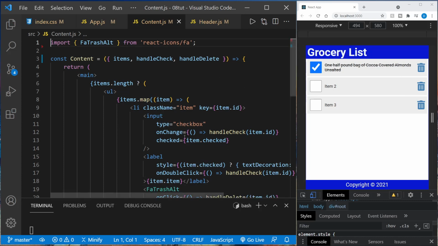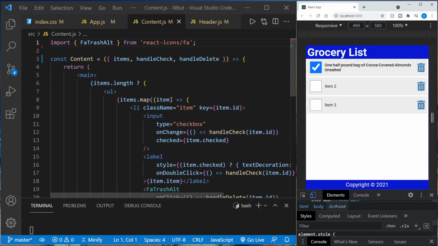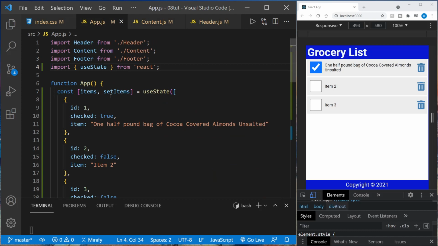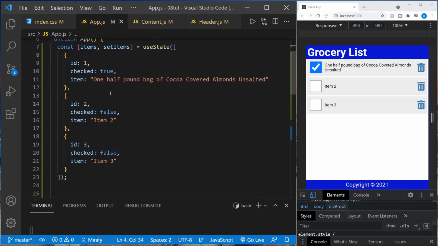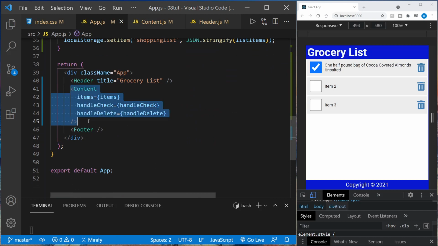Now our app seems to be functioning as normal. We can check, uncheck, everything is responding. We can delete an item. And so our functions are working, but they're all being passed down now to the content.js file through props and prop drilling. So here we go, we've destructured all three of those, and then we can refer to them. And back in the app.js, they're all held in this functional component, and they are passed into the content.js here.